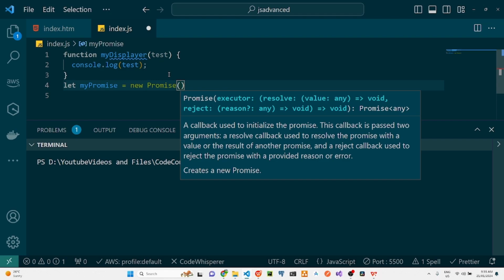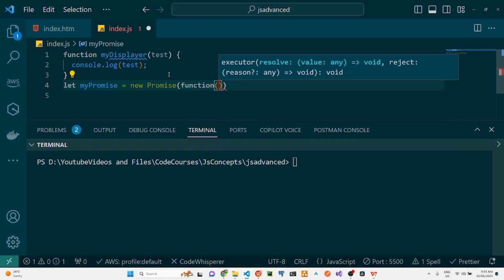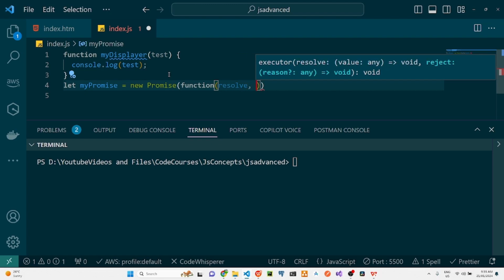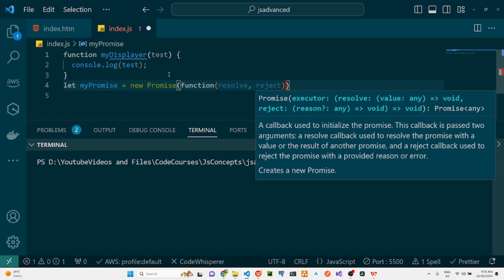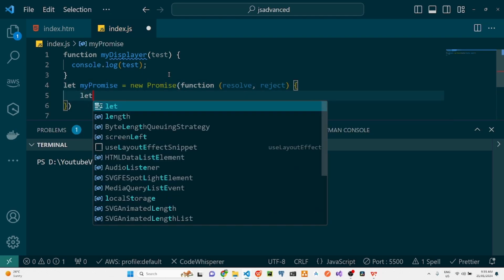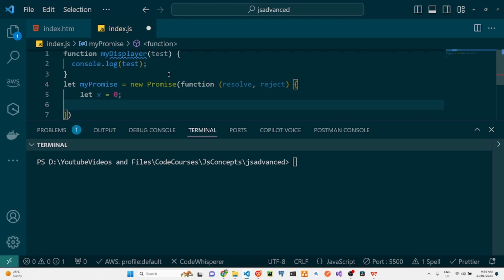What I'm talking about. So here I want a function. This function is going to take the resolve, and I'm just passing it. Here I just want to take let x equal to 0. So here is the producing code.